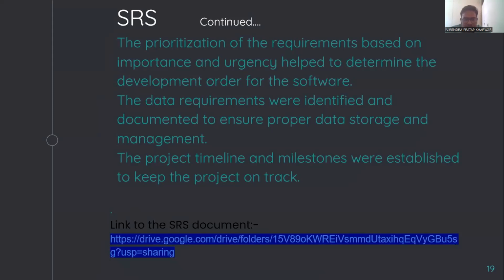The prioritization of the requirements based on importance and urgency helps to determine the development order for the software. The data requirements were identified and documented to ensure proper data storage and management. The project timeline and the milestones were established to keep the project on track. Link to the SRS, sir, I can show you.